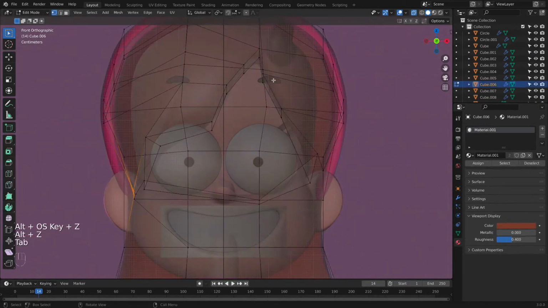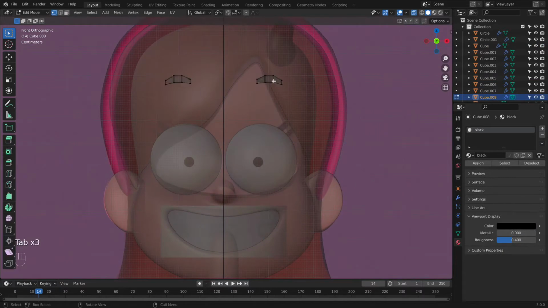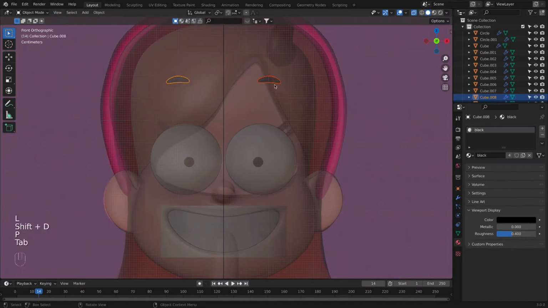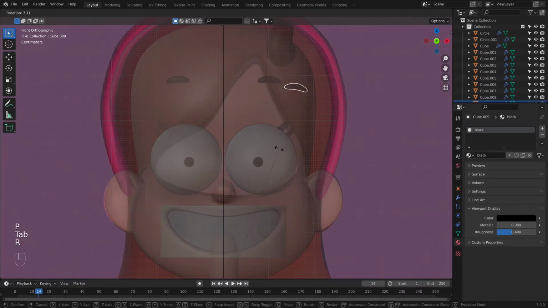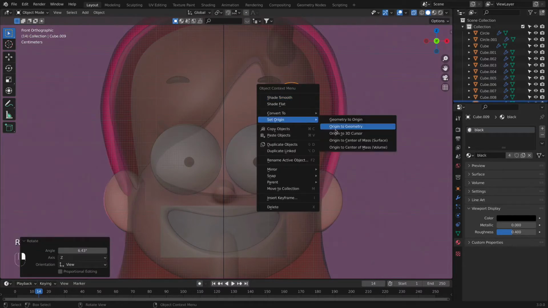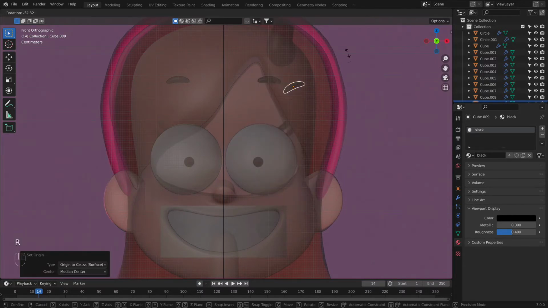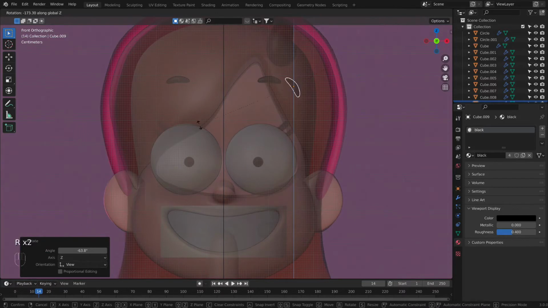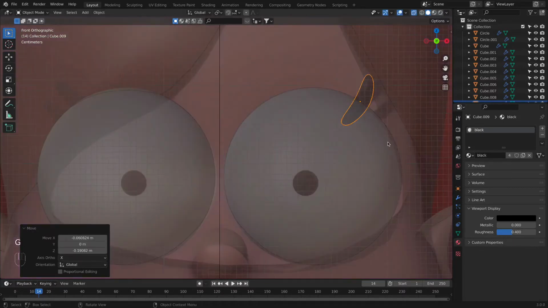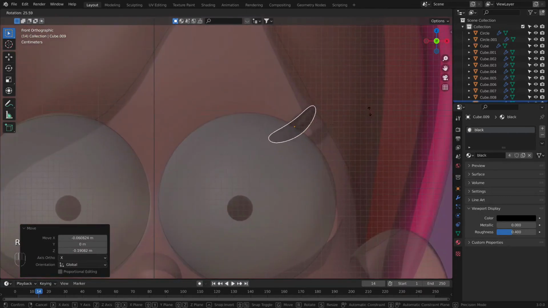So we can simply select the eyebrows, duplicate it, and separate it by selection. Now we can just set origin to the center of the mask so that we are going to be able to rotate it in its ways. Here, rotate in Z-axis like so, rotate here, and add it where the eyelash is.